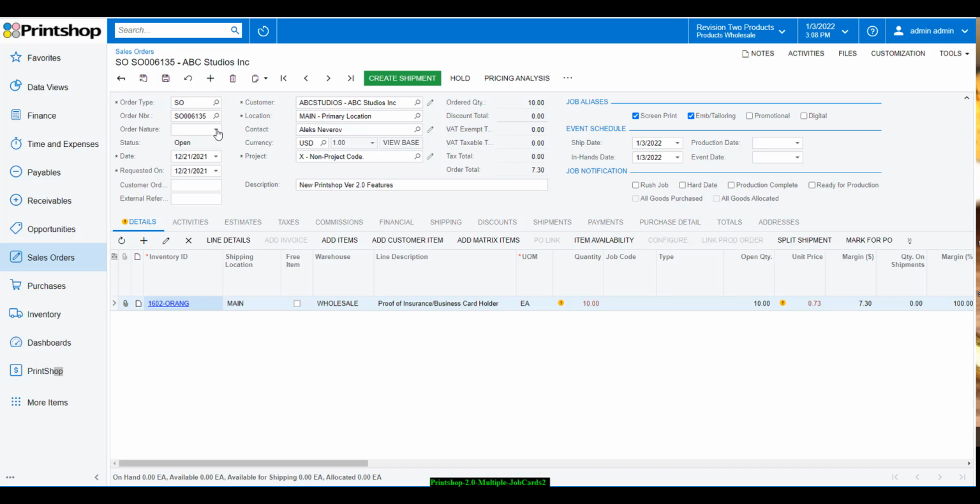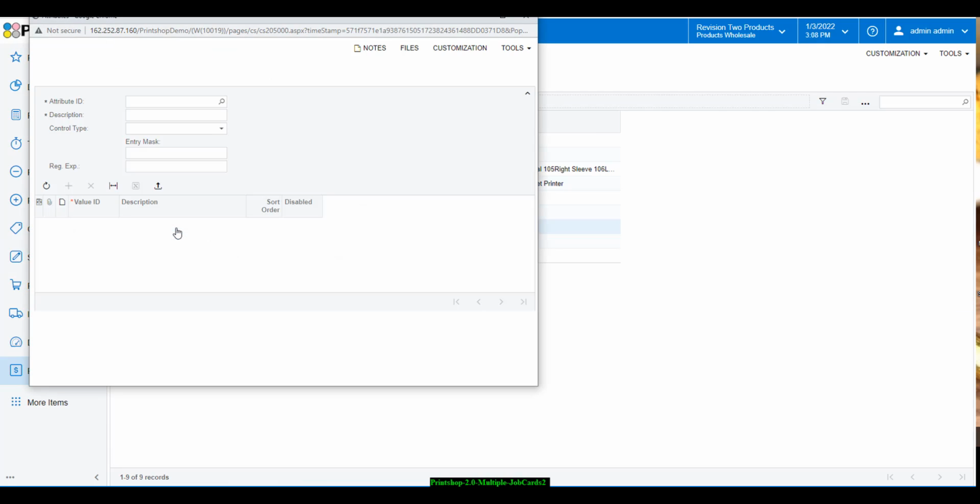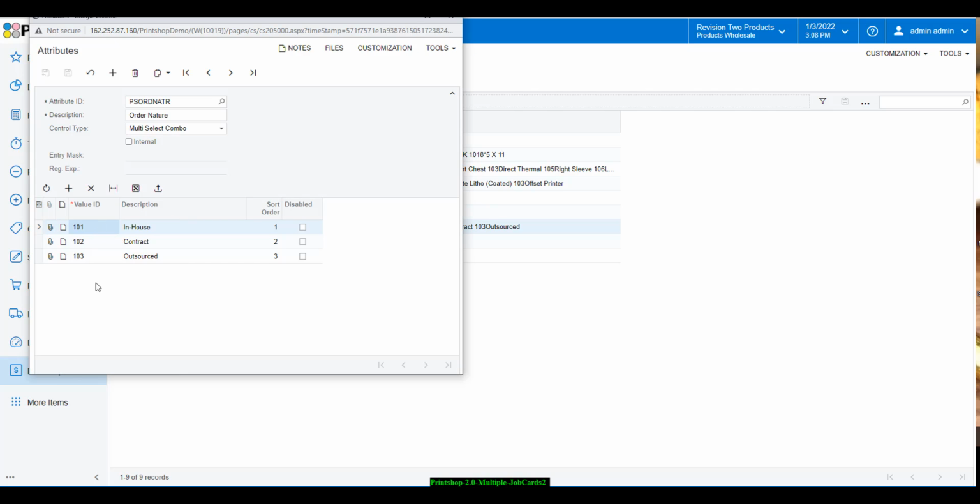Notice the order nature is now a drop down with multi-select. These options are driven by common attributes in Acumatica. You can access the common attributes and define your values ahead of time. So you can have an in-house, contract, outsourced, or other type of orders that you would like to do.